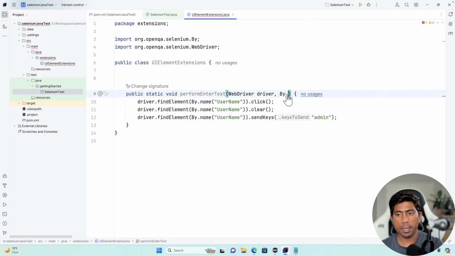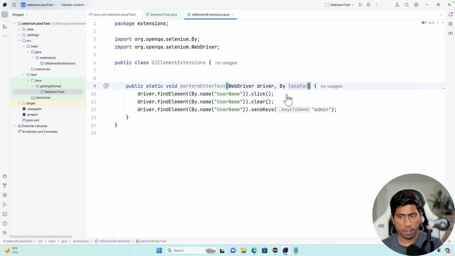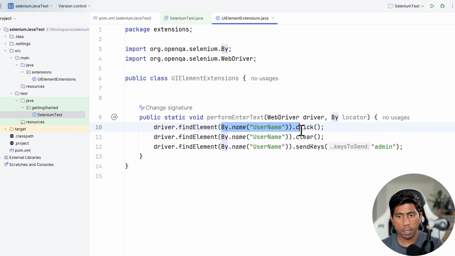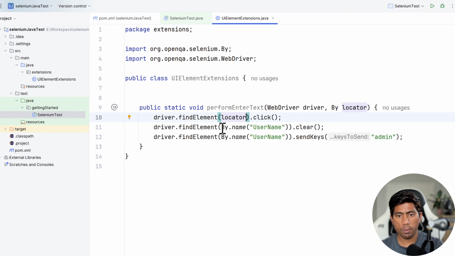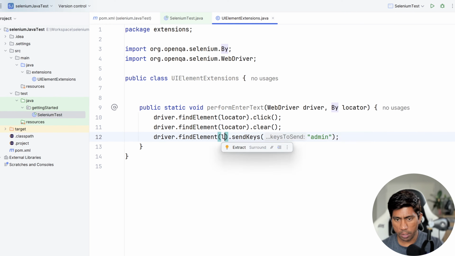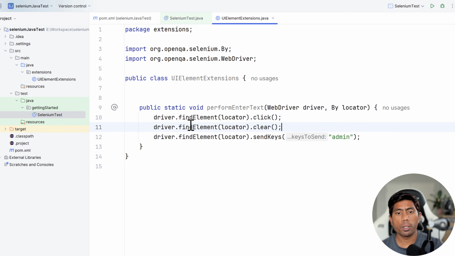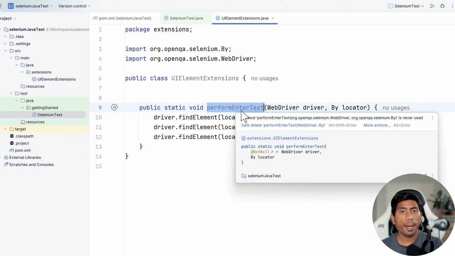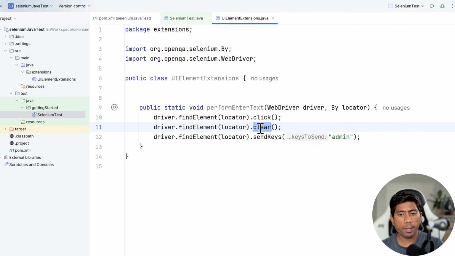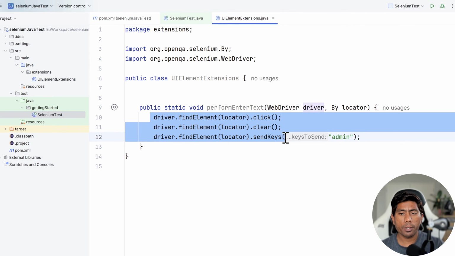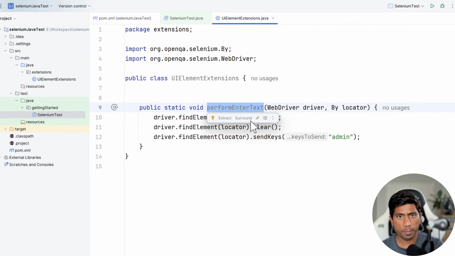So I'm gonna say By of the locator, something like that. So when I say locator, then I can just pass this as locator. Remember, this way is even more straightforward. So now I can make this a generic method. This method now can perform enter text by clicking it, clearing it, and then sending keys to any locator that you are passing to this particular method, right? That's how this method should be, to be honest. That's already been done over here, which is great.